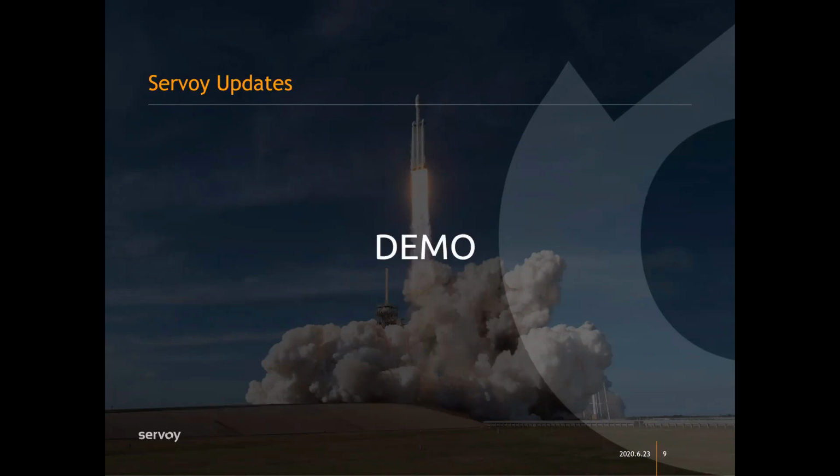So I want to pause right here, and there's more to cover, but I wanted to go into the IDE and show a couple of the things that I'm talking about so you get a feel for what it's going to look like.